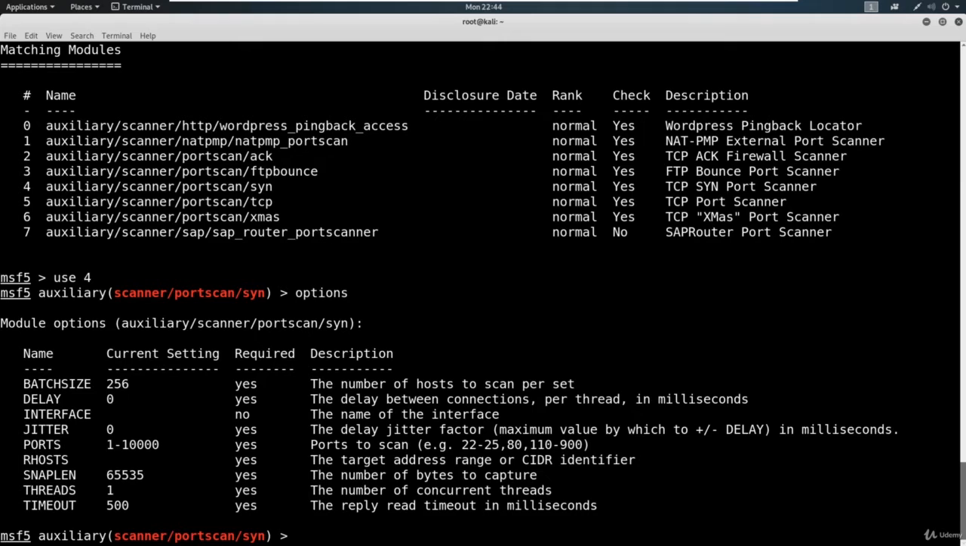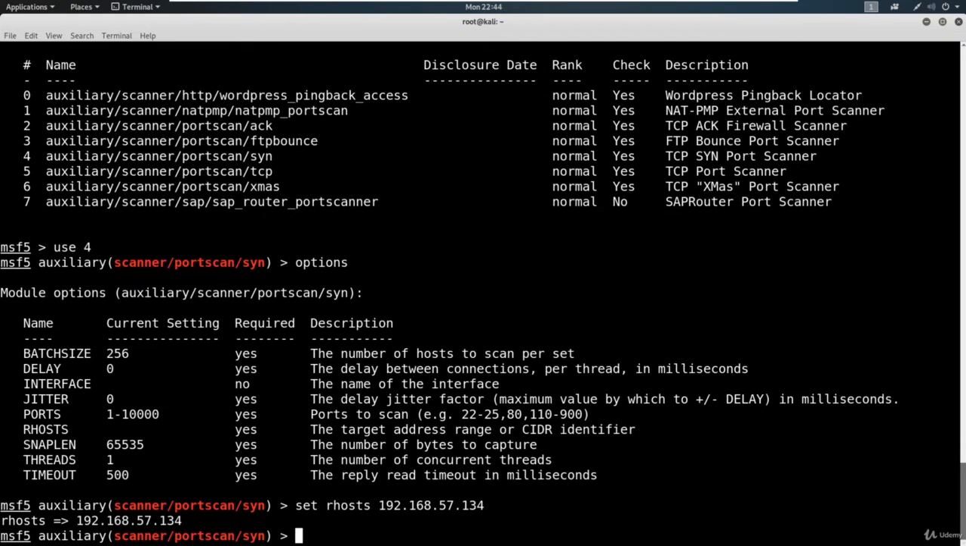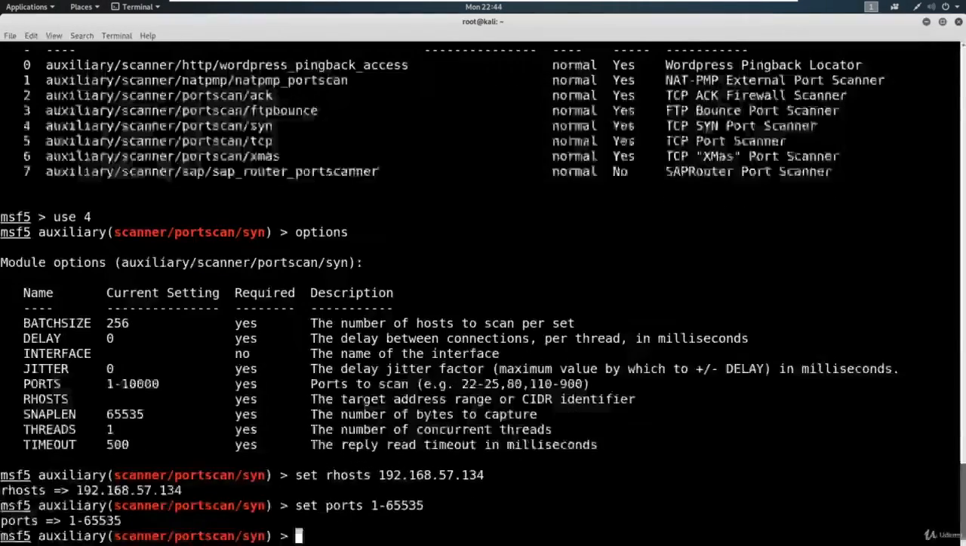And it's going to ask us for some requirements. Here, everything is actually already filled out. We're just going to set the RHOST and put it to the IP address of your Kioptrix machine. And then the ports that we're going to run, it says 1 through 10,000. Let's go ahead and just set ports to 1 through 65,535 and hit run.